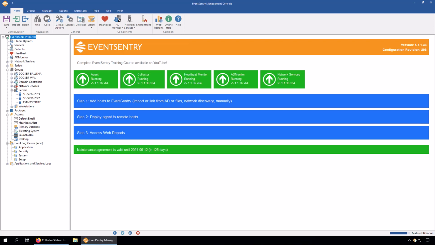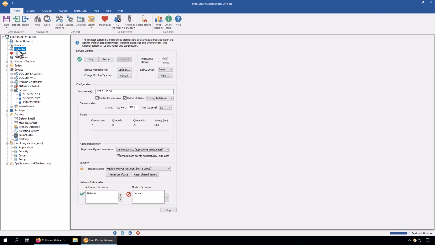Issues with the certificate are somewhat easy to resolve. If you go to the collector dialog again, you can see that there is the option to reset the certificate. The certificate is usually created when you first install EventSentry, and if there's ever an issue with a backup or a restore, for example, of the EventSentry machine, or if the certificate for some reason gets removed or corrupted, then you can use that button to create a new certificate on the collector.